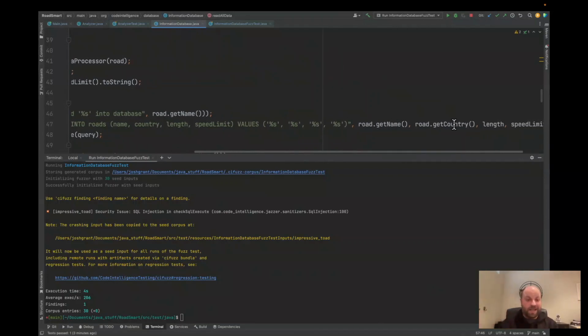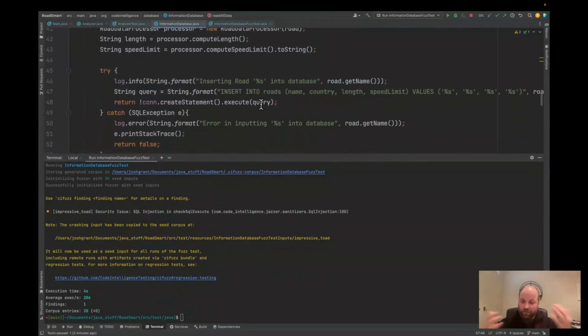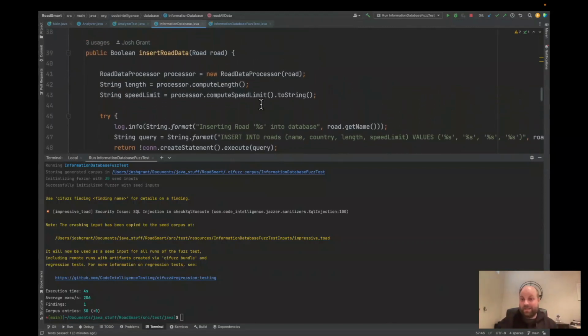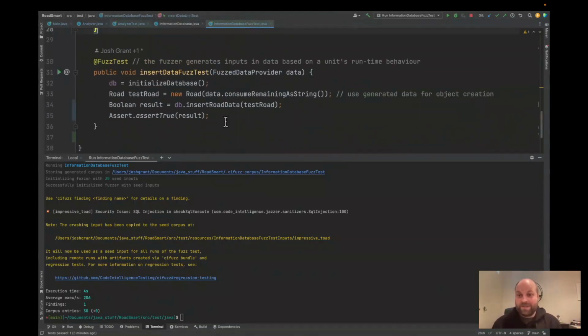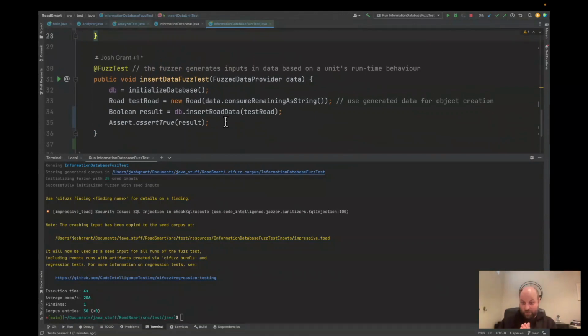These row get name, get country are just strings. They could be malicious. It's possible that these strings are maladapted to drop data or to perform unexpected actions with my database. So yeah, like dropping tables, dropping databases, performing malicious inserts or data collection, that kind of thing. So yes, I'm able to find this SQL injection in short order using CI Fuzz.